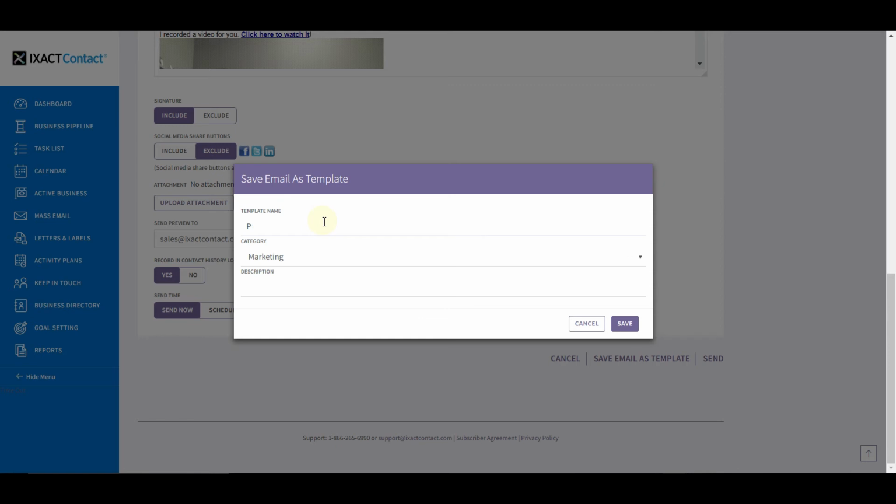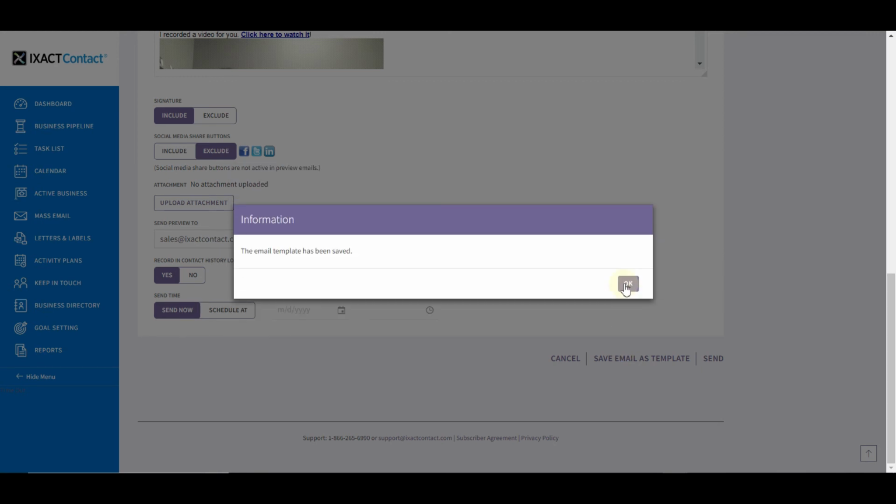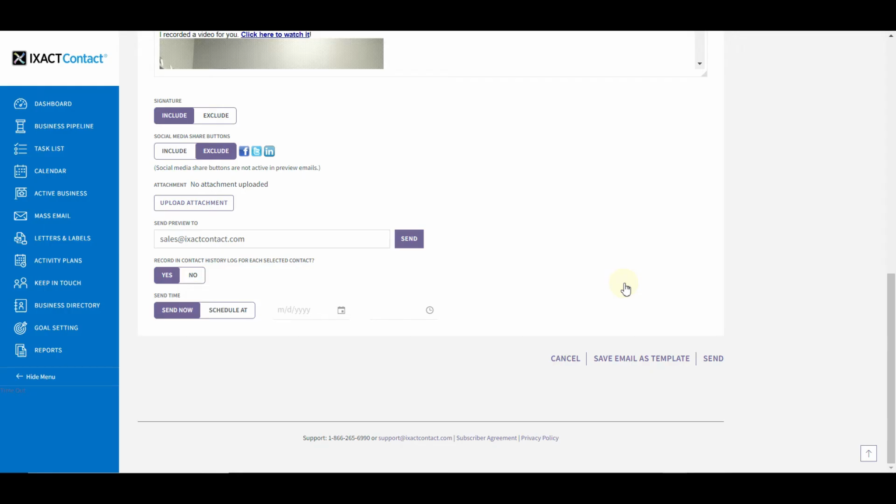I put in my template name and select my category and click Save. And my template is saved for future use. You now know how to connect your BombBomb account and start sending video emails directly from within IXACT Contact.